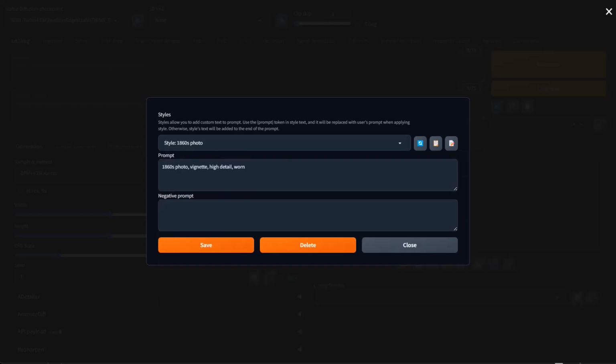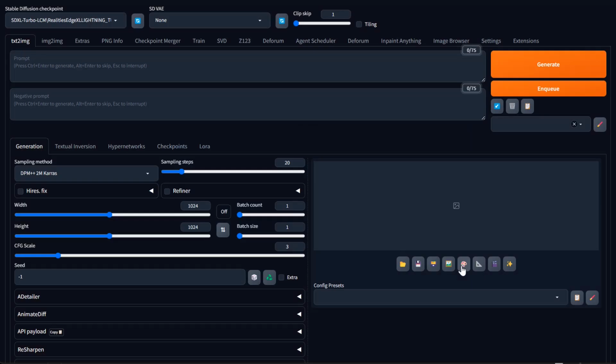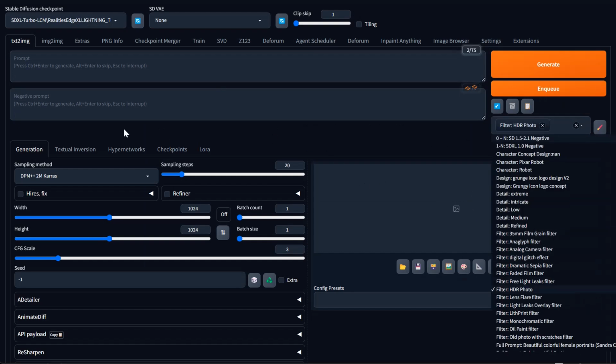1860s photo, vignette, high detail, worn. And you put in whatever you want in your positive prompt. You can put a negative prompt here. This saves you some time and you save it. Then this saves you time, so you're not having to type it all up here. You just come down here, select it, and then you can type in extra stuff if you want.